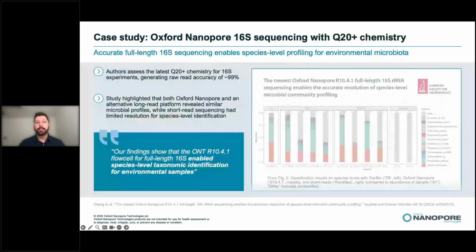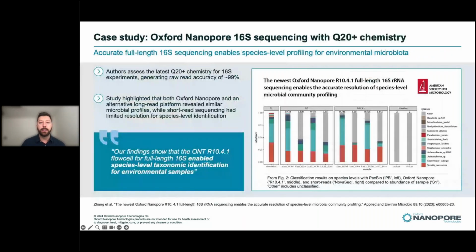Here we see one last case study when we're looking at how the community is using and benchmarking the performance of 16S with nanopore. So I'll walk you through it just in a moment. We see, for example, that again, our data quality is excellent. So 99% on a raw read level accuracy is quite exciting for 16S because again, this means that really with a single read, you can capture species level information.